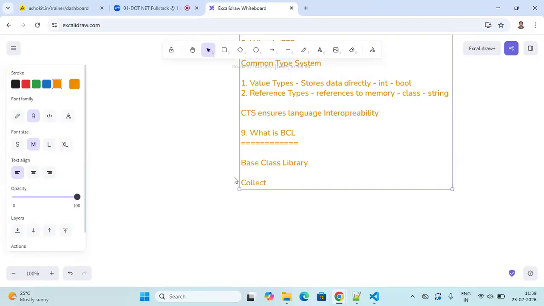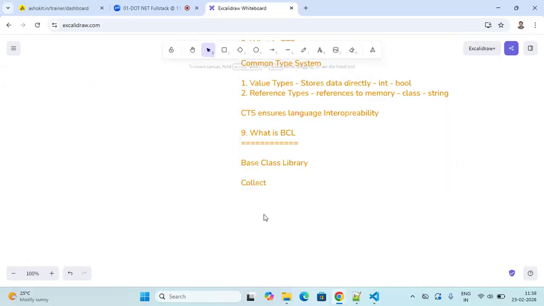BCL provides reusable classes and methods for common programming tasks. For example, if you want to work with collections, files, or threads, you don't need to build everything from scratch. BCL already provides ready-made classes. This reduces development time and increases productivity.